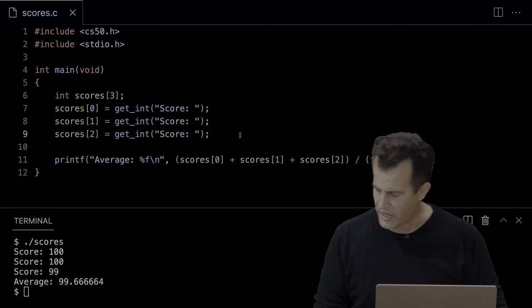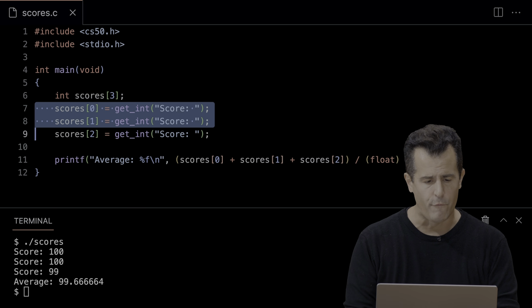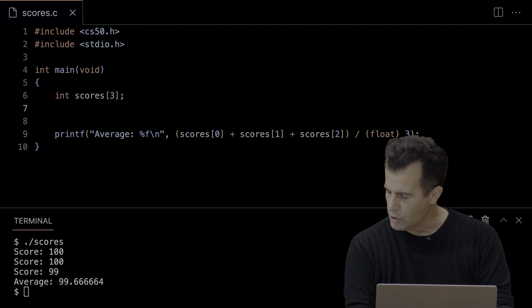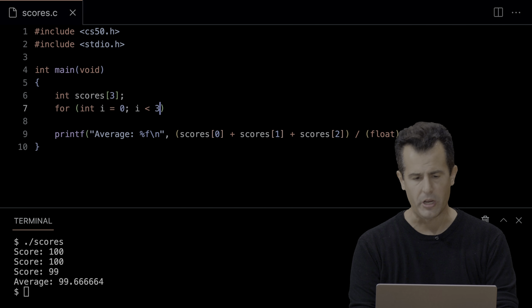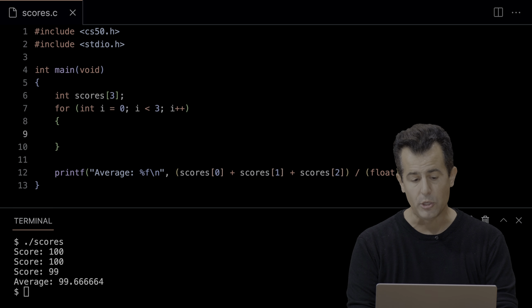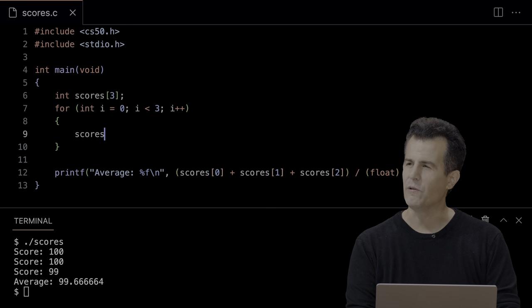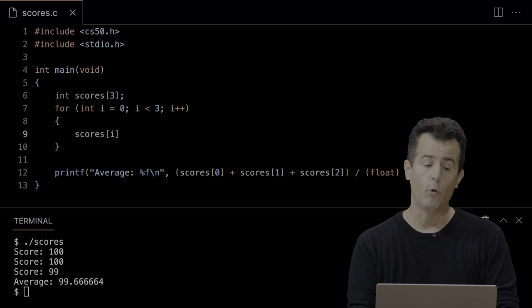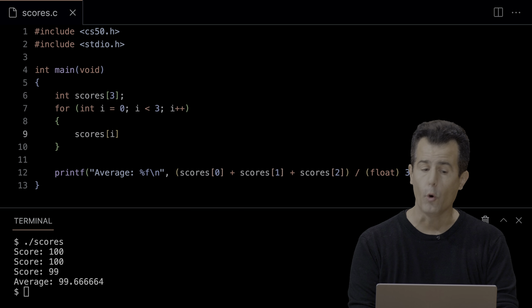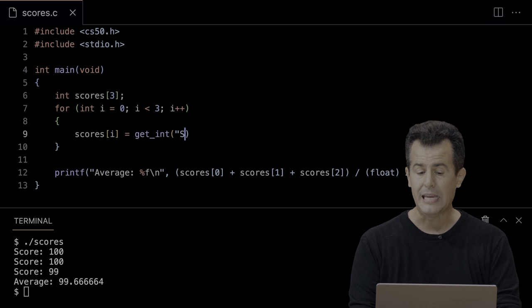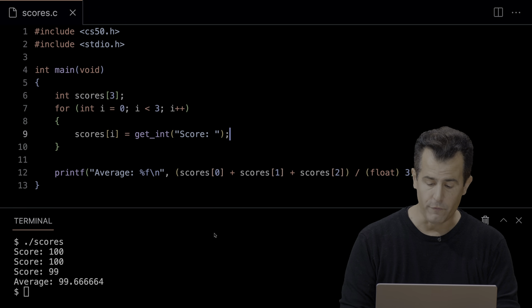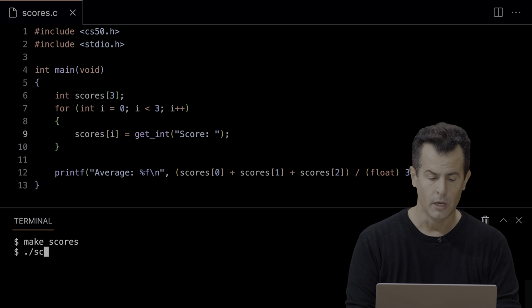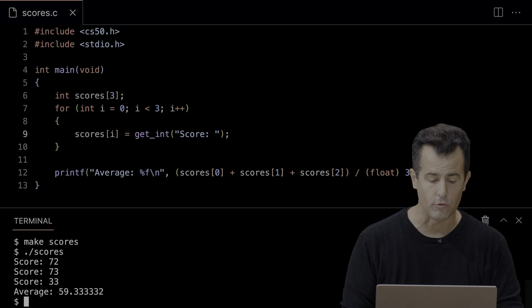So let me do this. Let me go ahead and still create my array of size 3, but let me use our old friend the for loop for int i equals 0, i less than 3, i plus plus, and then in here, let me do scores bracket. We haven't seen this before, but any intuition? Scores bracket i, because that will use whatever i is, be it 0 or 1 or 2 in iteration, and then I can get an int asking the user for score without having to repeat myself again and again. So hopefully, if I didn't make any typos, make scores. All good, ./scores, 72, 73, 33, and we're back in business.